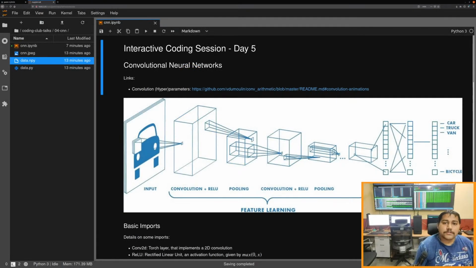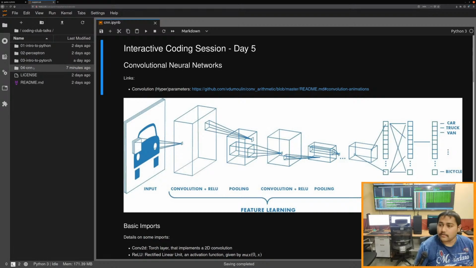Okay, so now we'll officially begin. If you've logged into your Jupyter Hub account, you'll see that there's already a new folder here, 04 CNN. When you open that, you have a Jupyter notebook there, cnn.ipynb. And in there, you see there's this image. This describes various stages of what a very simple convolutional neural network would look like.